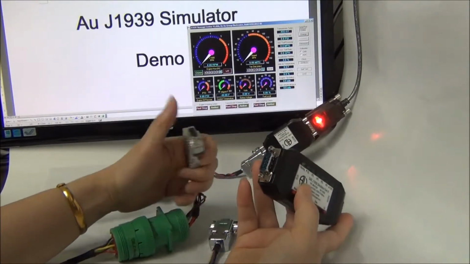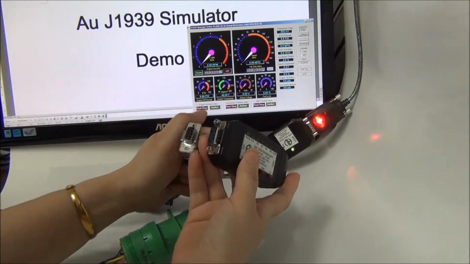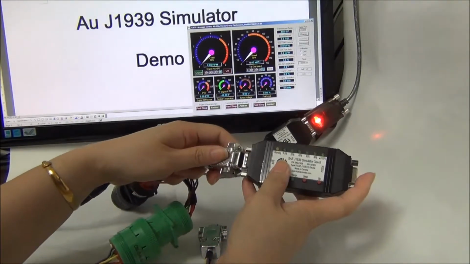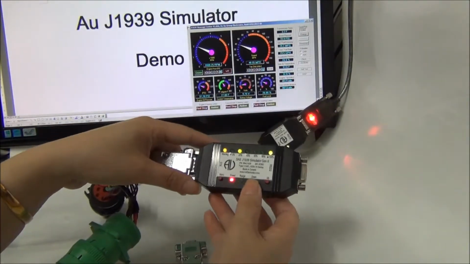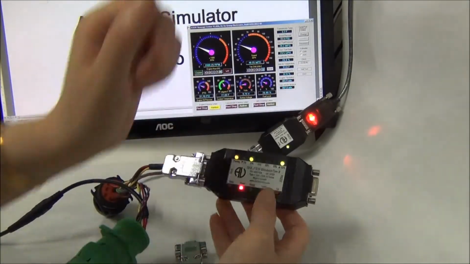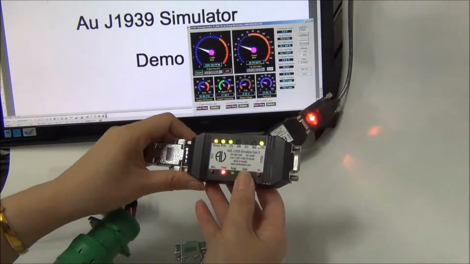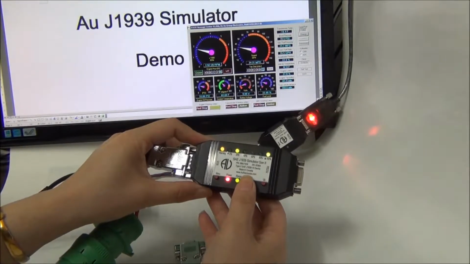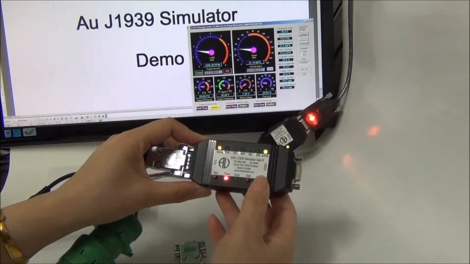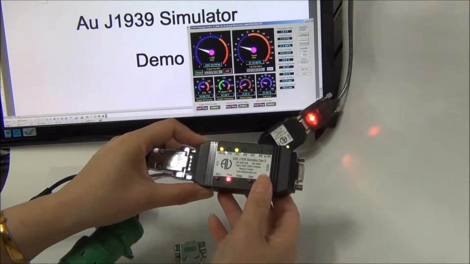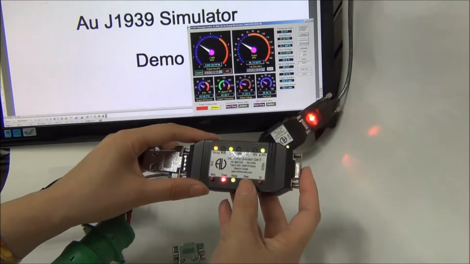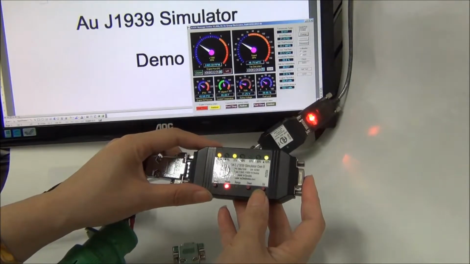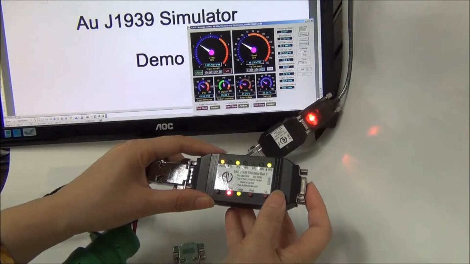Find the bus side, which is the DB9 male connector. It mates with the DB9 female connector. When the simulator is plugged in, you see the pointer move all the way up. When we press the down button, the value decreases. When we press the up button, the value increases. So without using any computer, we can use the push buttons on the device itself to change the simulated data.